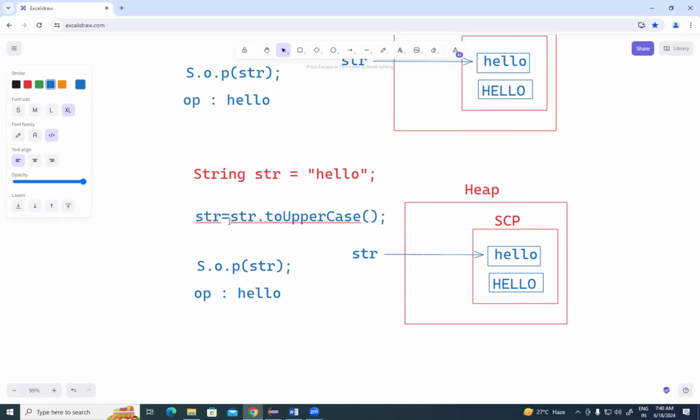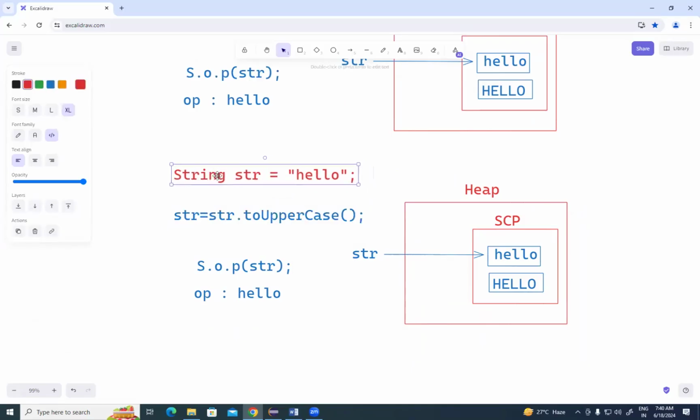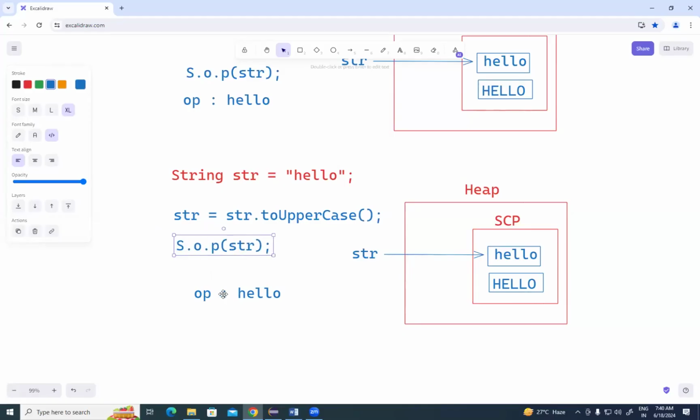See, str is equal to str.toUpperCase. See the difference here, guys. Tell me where str will point now. Could you tell me where str will point now?